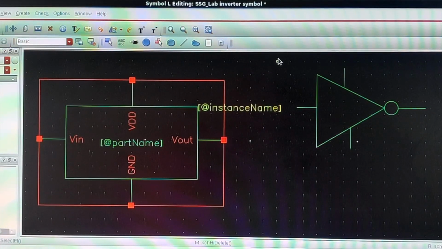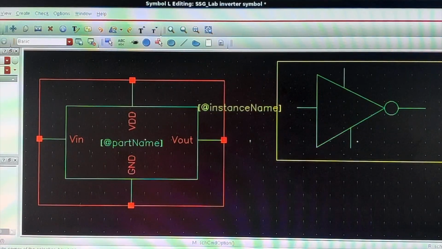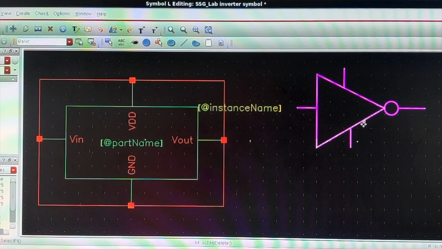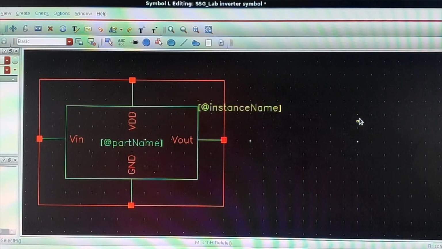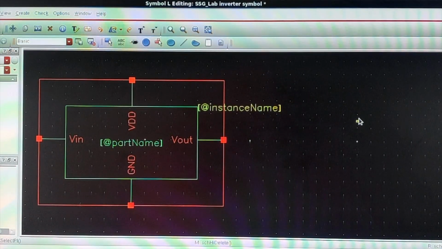What I will do, right click, drag. So I'll select the whole thing. See, purple means the whole thing has been selected, right? Now I'll press delete from keyboard. If I want to delete something from my design, I will just select that part and click delete. Alright, now moving along.